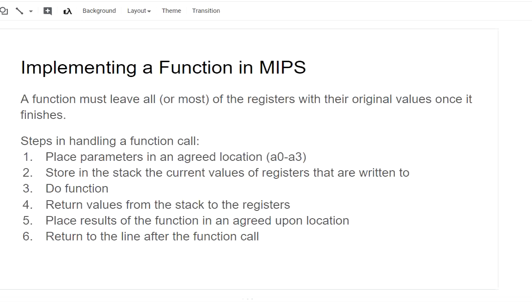In order for us to do a function, we have to have parameters. That's one thing that we need to have. Obviously, we're going to use a jump instruction, because we're going to jump to a certain section of code, do a certain procedure, and then jump back. But we need to have parameters also. So the way we're going to do parameters is we're going to have an agreed upon location.